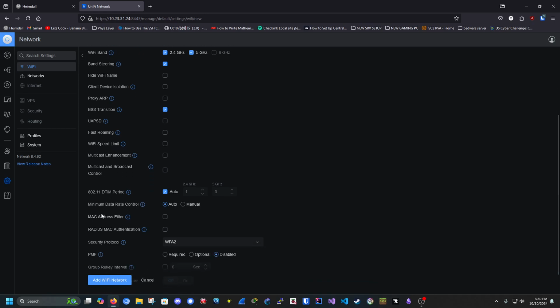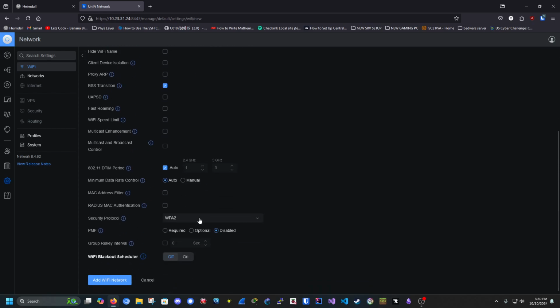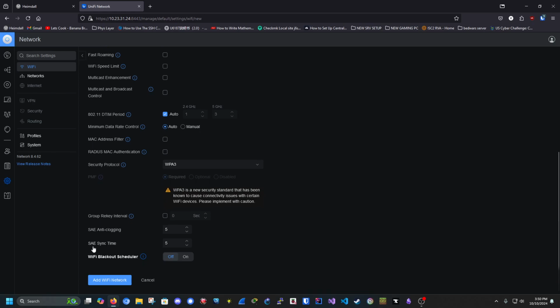You can limit the speeds, you can filter MAC addresses, you can set the security protocols. There are some that if you set, it will give you more options to play around with, like security protocols. You go here and set it to WPA3. As you can see, it shows here PMF is required. It has to be on your device or it will not work. That is how WPA3 works. There's SAE anti-clogging and SAE sync time, and that's primarily all WPA3 settings.